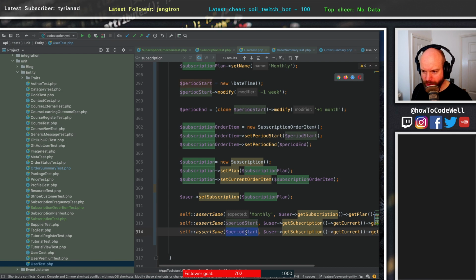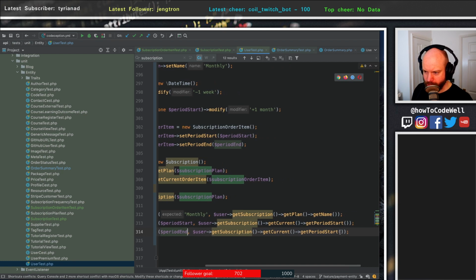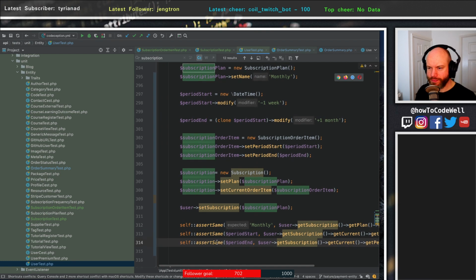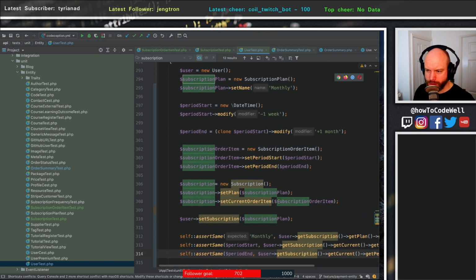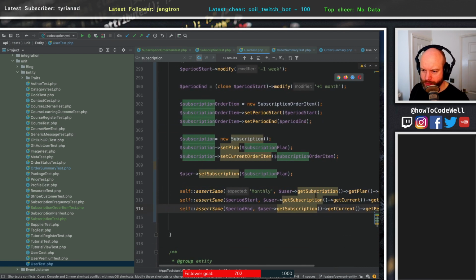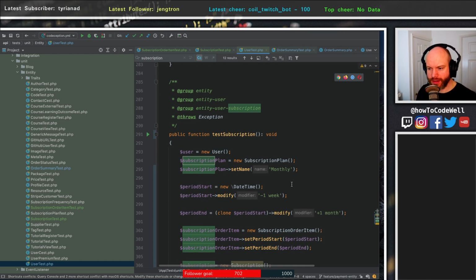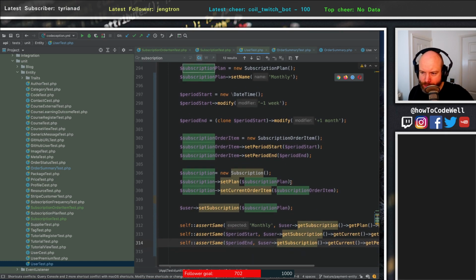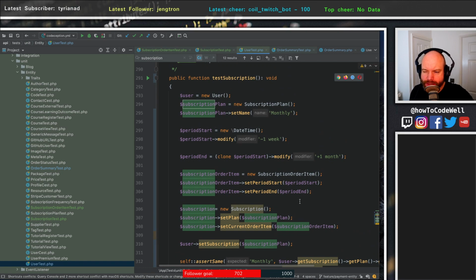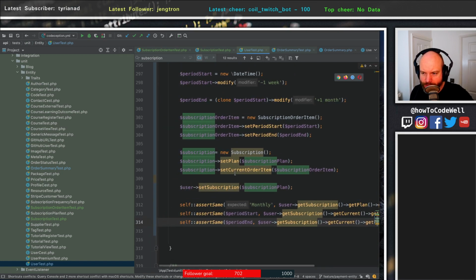So okay, period. We'll do period end. I think that's okay. All of this is going to fail, obviously, right? Because none of this is wired up. But I think that makes sense. So we have an order item. This is where the magic is. Let's do current. Set current.